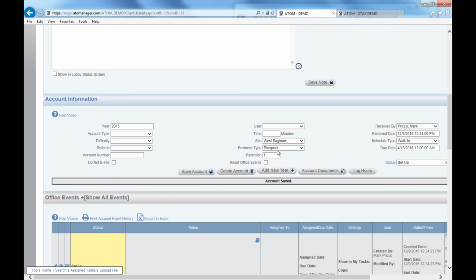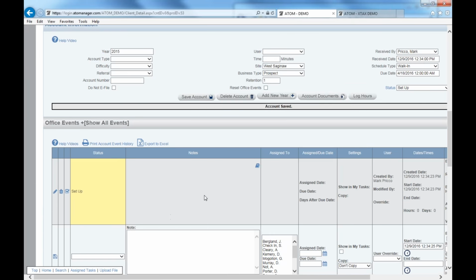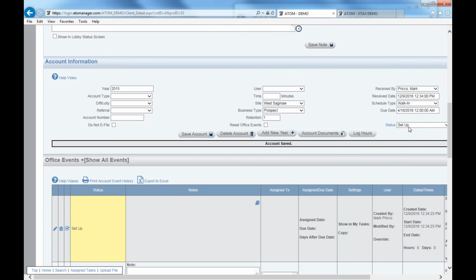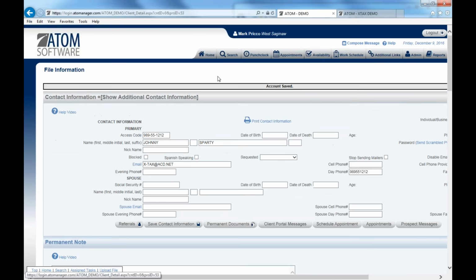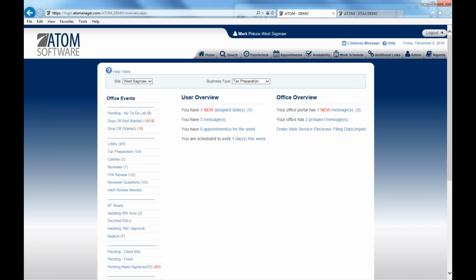And so now I'm in a business type prospect. Now it's set up. It removed all the old office events that were set up under tax prep. And now from here I can just say follow up with a sales letter, whatever your protocol is, and then you're all set. So that's why it becomes very easy. You know, when you're very busy during tax season and you get these prospects coming through, you want to make sure you answer them timely.